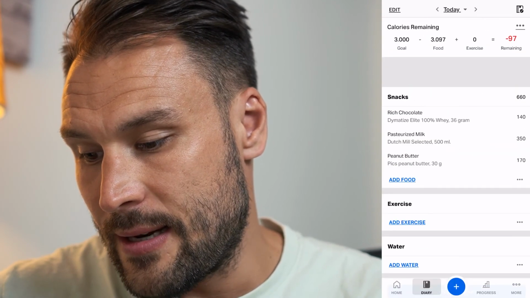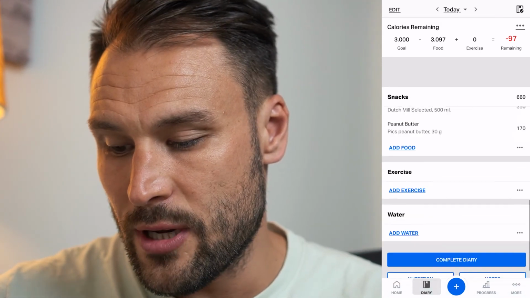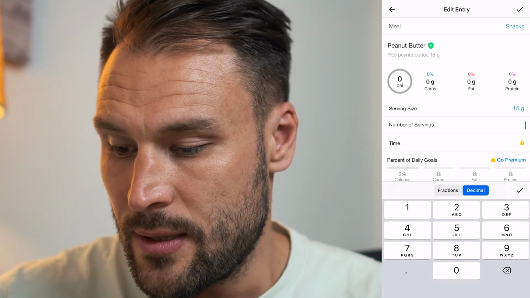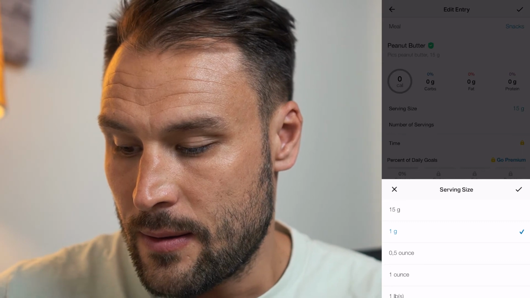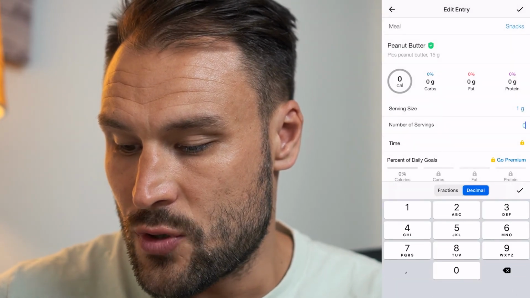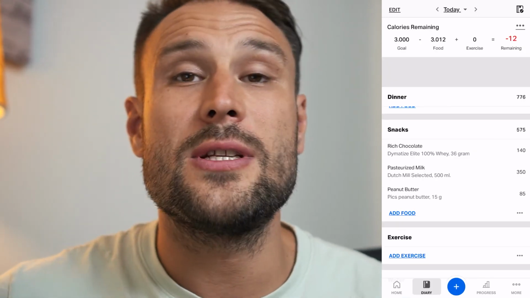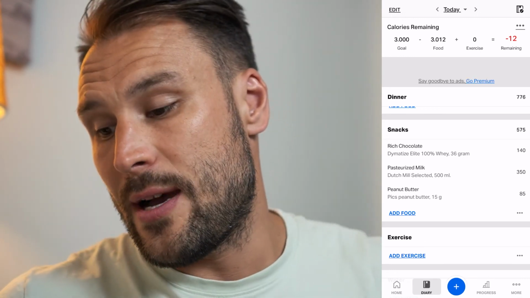Then I click that in, and I can see I'm at 3,097. So that's a little bit too much. I'm going to cut back on the peanut butter because I don't have the luxury. I'll just change the serving size to 1 gram. Tick, and then I'm going to try 15 grams. Let's see how that goes now. 3,012 calories. That's close enough to 3,000 calories.